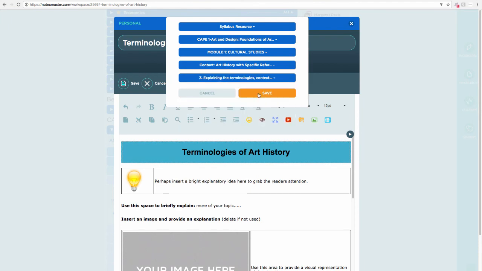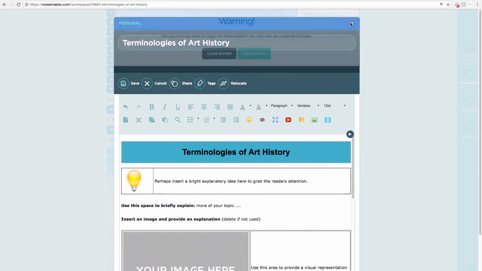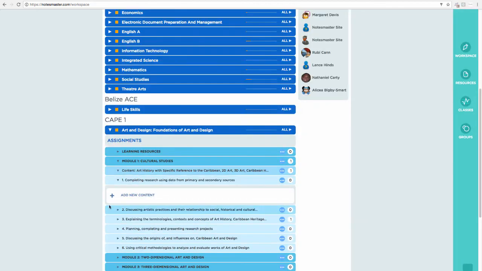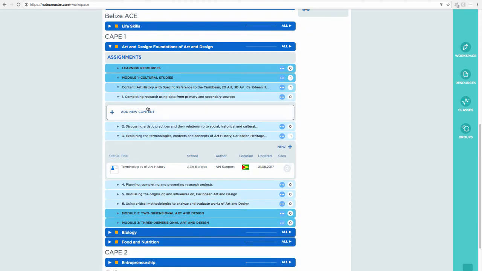Once selected, click save, and then always good to save your work again, and close. You'll notice in the syllabus now, my resource leaves objective 1 and appears under objective 3. So this movement from 1 to 3 happens automatically. Okay? So here is my resource now relocated.